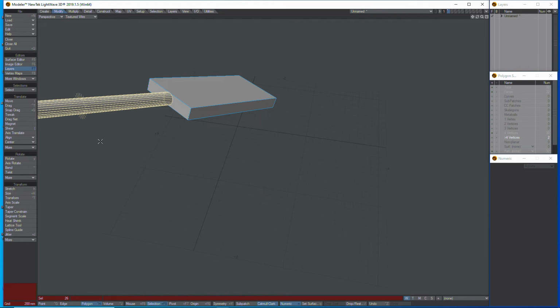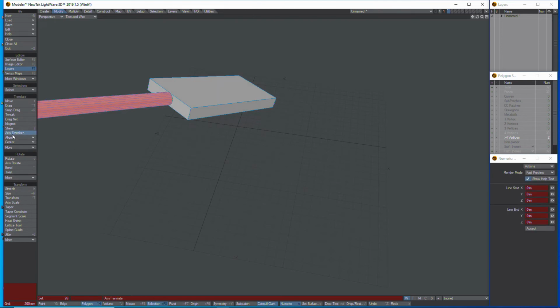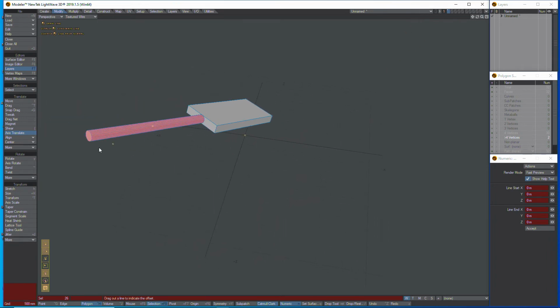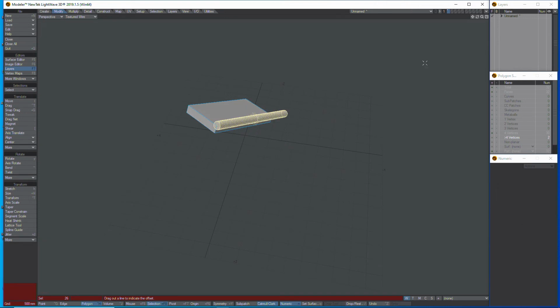So, with the rod selected, we select the Axis Translate tool by going to Modify, Translate, Axis Translate, and selecting it. We then select this center of the rod's disk polygon by left clicking it and dragging a line to where we want the rod to go to. We see a preview of how it looks before we commit to it. When we're happy, we release the mouse button and press enter to commit.